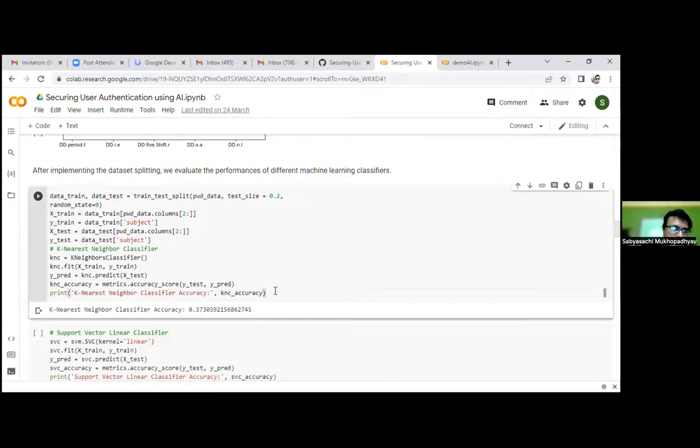As we can see here, we have split the data accordingly for training and testing. Then we have applied the K-neighbors classifier and we check its classification accuracy. During the print, we print the K-neighbors classification accuracy. After the colon, we print KNC_accuracy, the accuracy value we get from metrics.accuracy_score with the arguments y_test, y_pred. After executing it, we get 37.3% accuracy with K-neighbors, which is very poor. So we have to try some other algorithm as well.